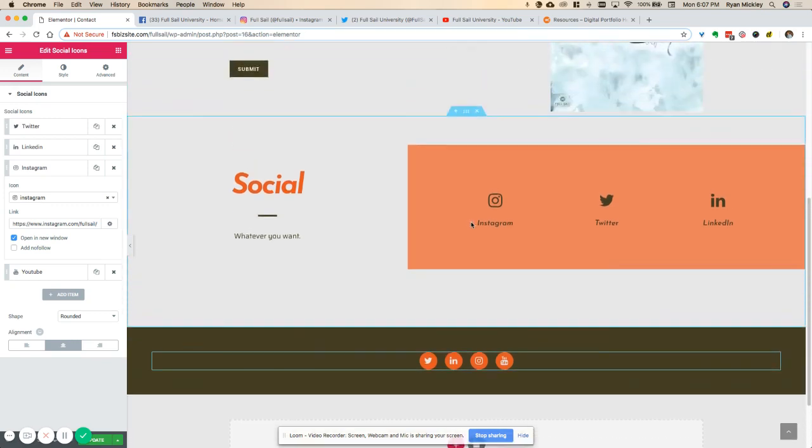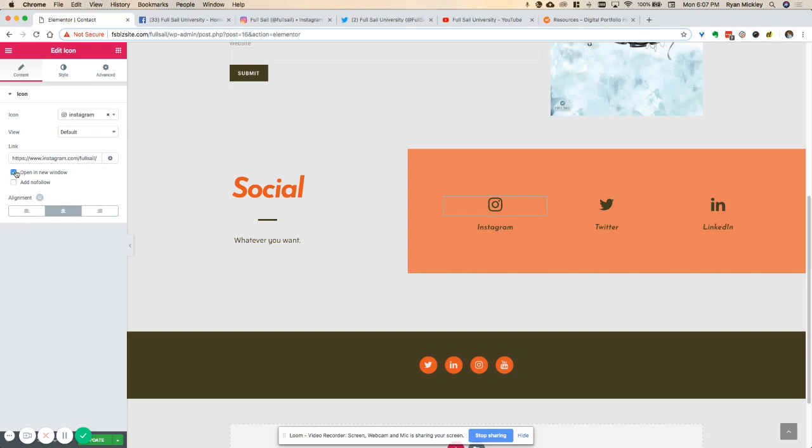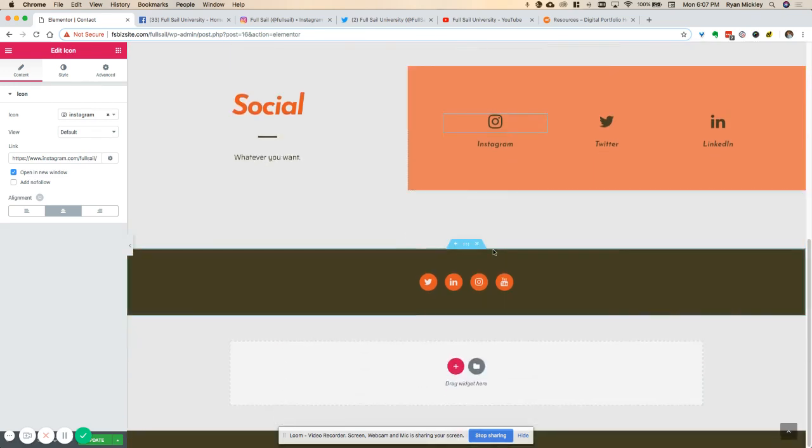Okay. The same would be true with these icons up here. If you wanted this to go to your Instagram, simply click on it. And in the content section under link, you'll want to paste your Instagram profile link there, and make sure by clicking on this little gadget that you select open a new window. That way they are opening your Instagram account in a new window and not losing sight of your digital portfolio website.